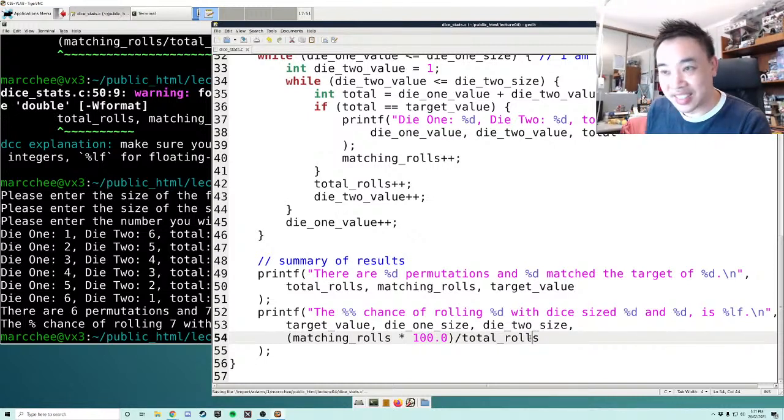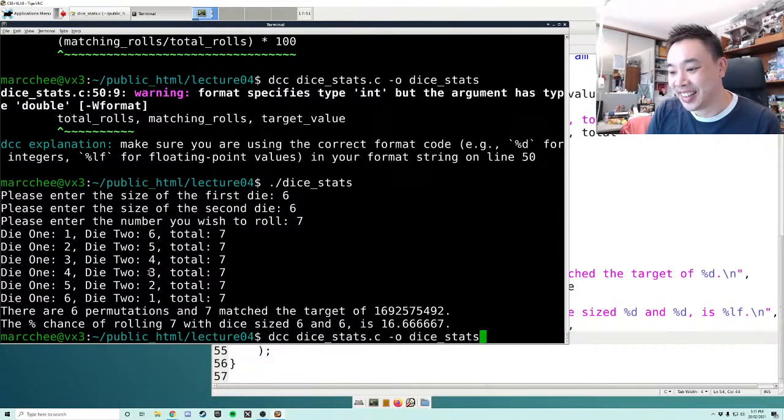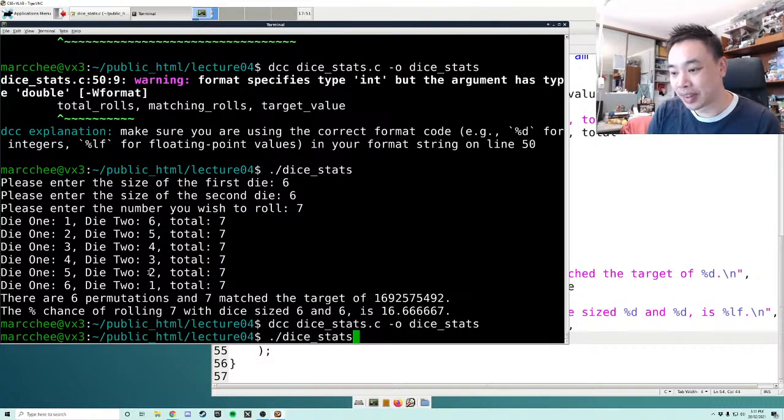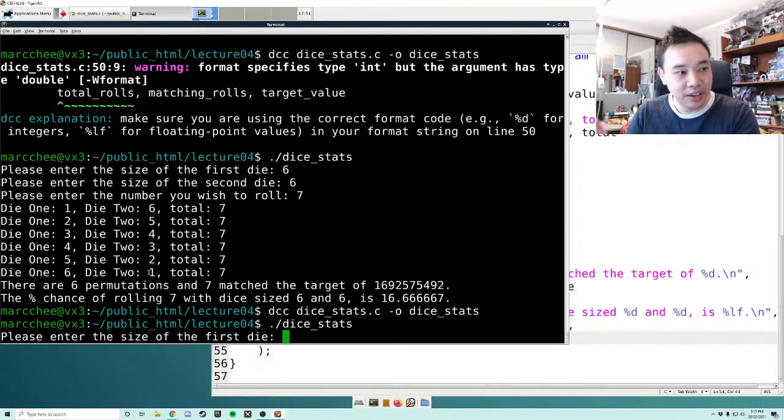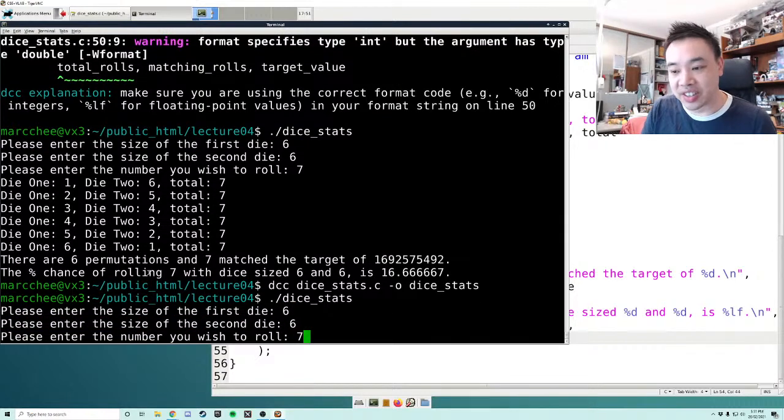So let's save this and see whether I'm right. If I'm wrong, this would be really funny, but I'm pretty sure this is going to work. I'll compile this and run it. Same numbers. Again, just to check whether this thing is working.